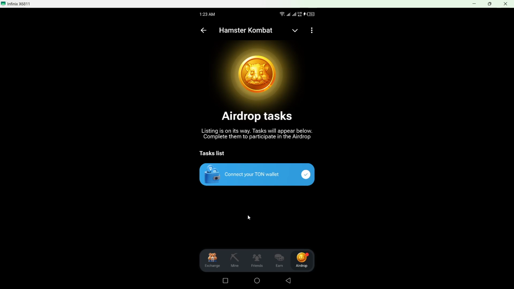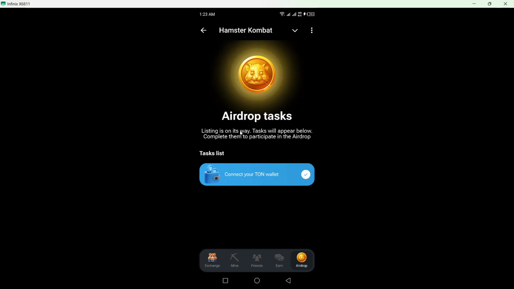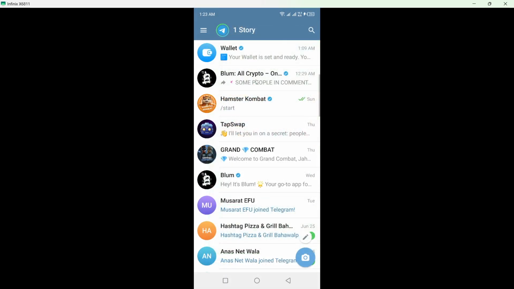to withdraw. So you need to wait for that. Currently you can see that there is no option and you need to wait for withdraw. So this is the process that you need to follow.